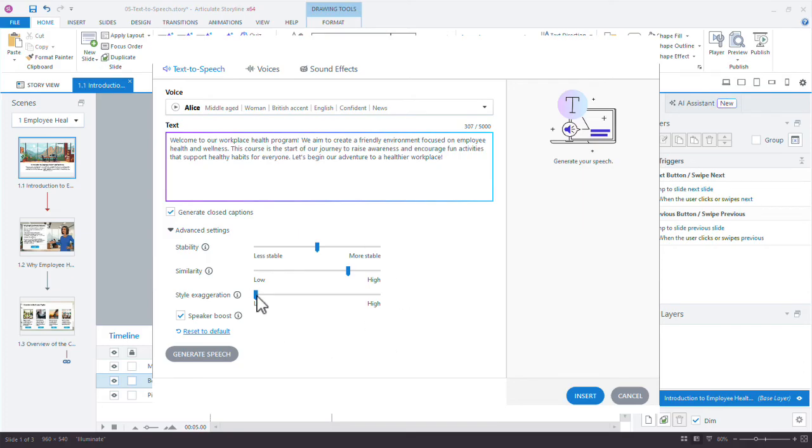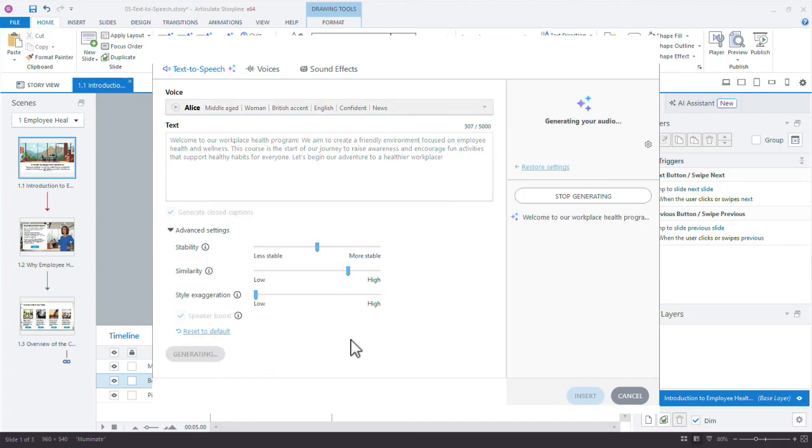So style exaggeration is one I like to play with. If you go over 50%, you'll see that it kind of gives you that little warning that it may cause instability. But essentially, you get these little alerts that tell you what that does. But I do like style exaggeration because that creates more variety in the voice. And you have stability and similarity. So I'm just going to reset the defaults, and then let's generate that speech and see what it sounds like.